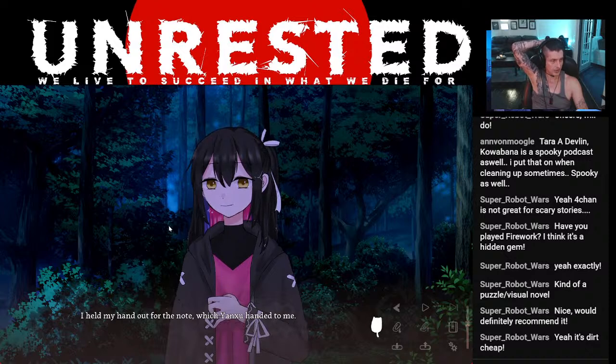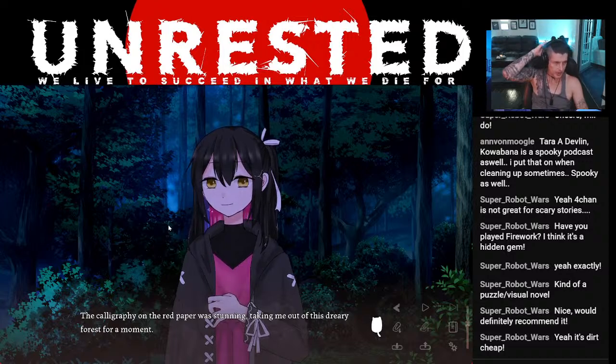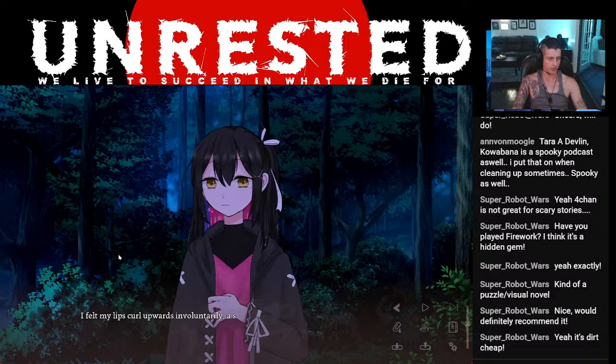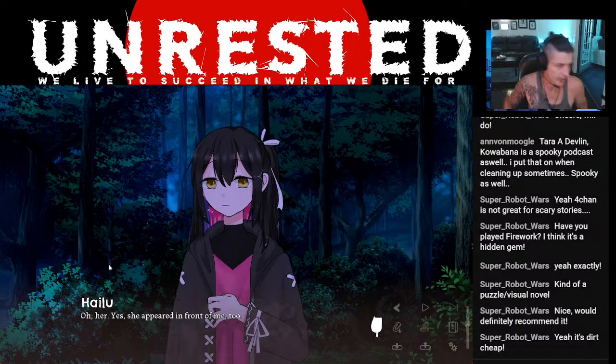I held my hand out for the note, which Yanshu handed to me. The calligraphy on the red paper was stunning, taking me out of the dreary forest just for a moment, each delicate curve and stroke perfectly sized, indicating masterful control over a brush. I felt my lips curl upwards involuntarily as a softness filled my chest. There was a saying that beautiful people had beautiful handwriting. It was unfair. "Oh, her, yeah, she appeared in front of me too."